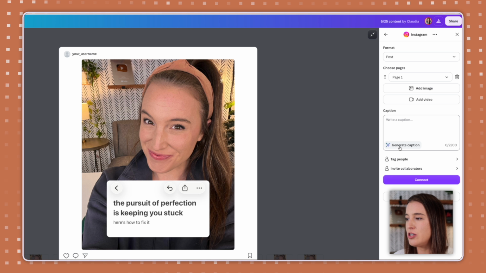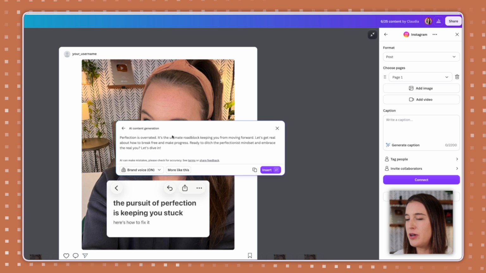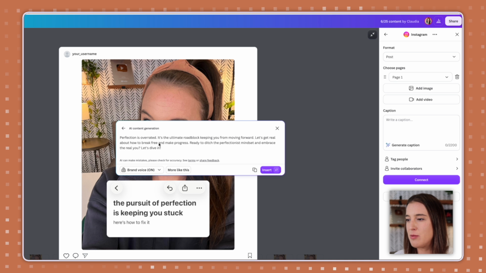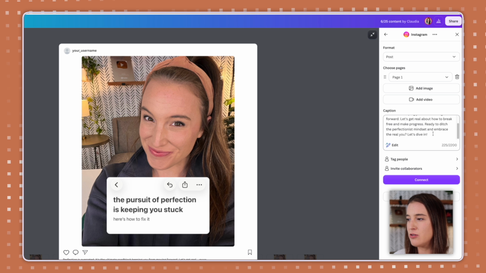So I can just choose generate caption and it's generating it based on the design, based on my voice and what it knows about me. So it's given me the caption here. I can either regenerate it to try again, or if I like it, I can insert it as is before I go ahead and schedule this on the platform.